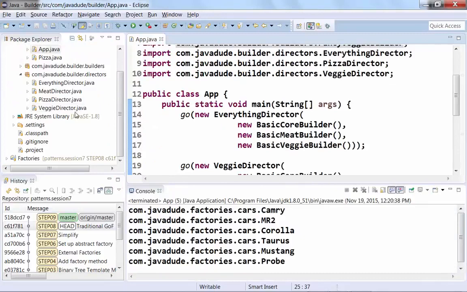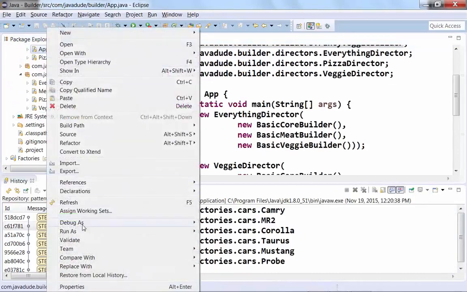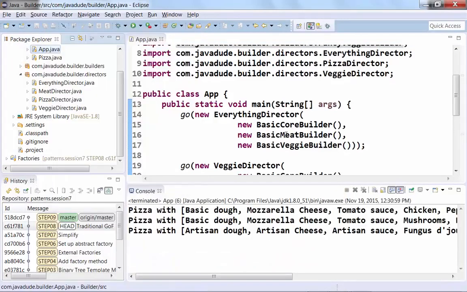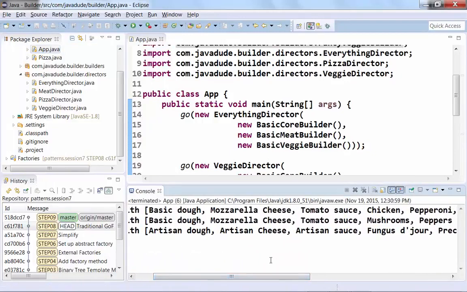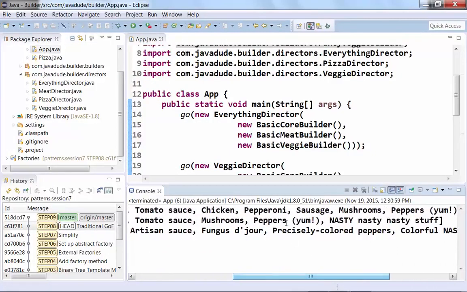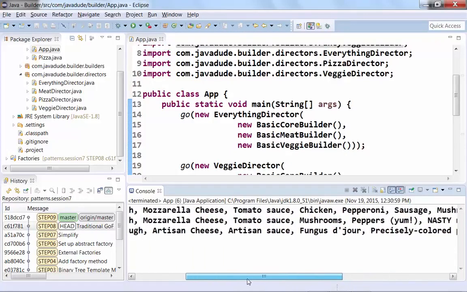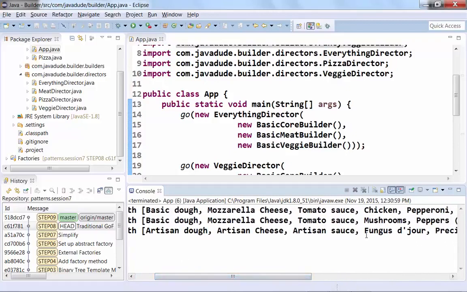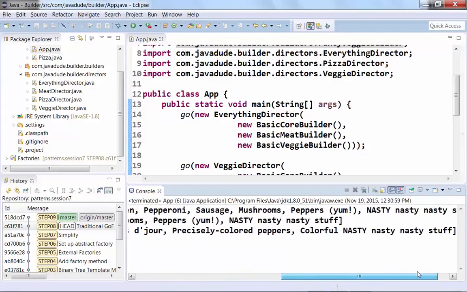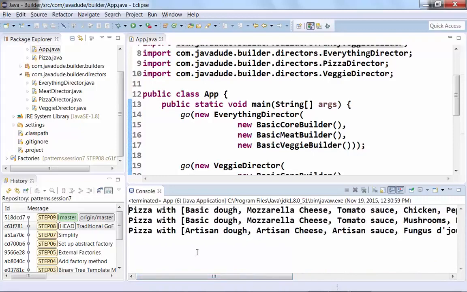And so if we run this guy, boom, the first one we get the basic dough, mozzarella, tomato, and then based on if they're doing a veggie or an everything, you can see everything got put on there. The last one there was the veggie director with the artisan stuff being passed in. So this allows you to do that nice mix and match.